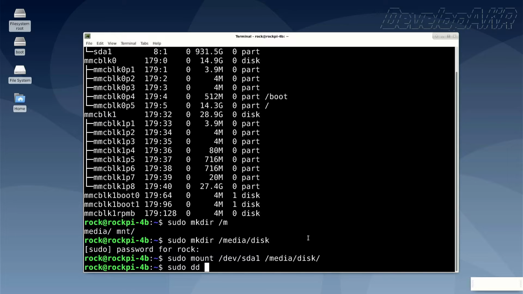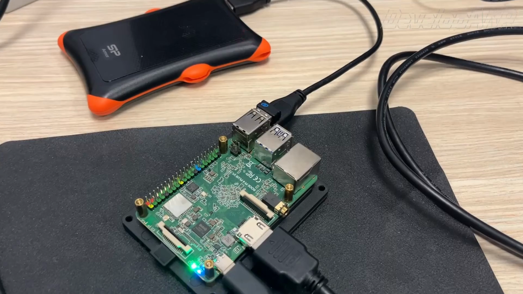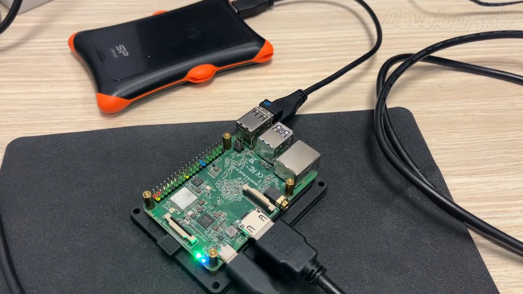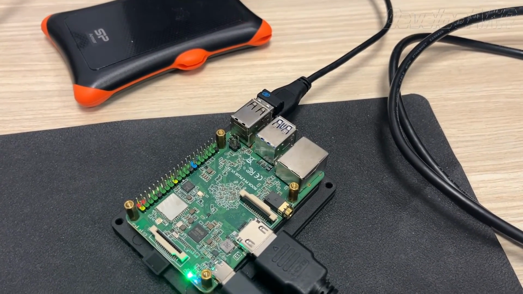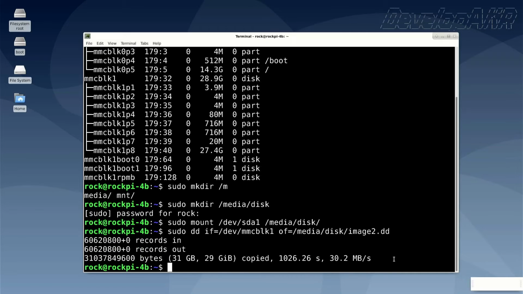Copy data from the computer's internal eMMC memory to the connected USB hard drive using the dd command. Once the process is finished, disconnect the hard drive.